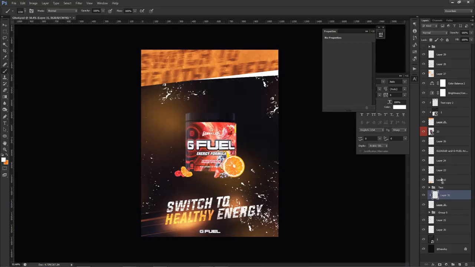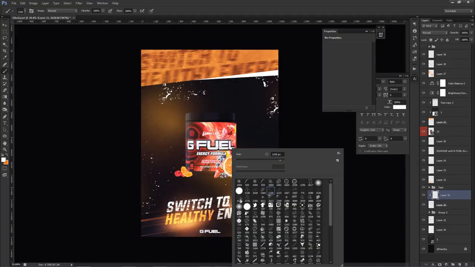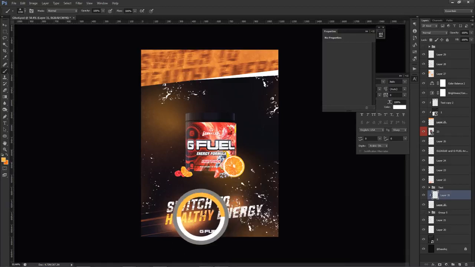So I'm going to make a new layer, clip mask it, and take a soft brush here. I'm also going to take this orange from this little word "healthy" here, and I'm basically going to colorize where I feel like it needs a little bit of color, and then it just fades into white, which looks pretty dang cool.